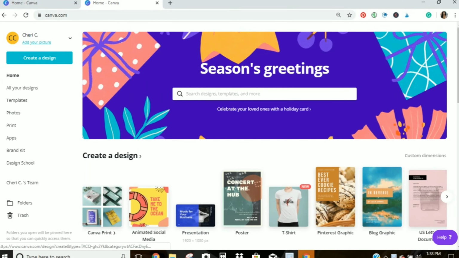Right. So when you first get on Canva, obviously you want to go ahead and create a free Canva account. I'm not going to walk you through that part because I have so much faith and confidence that you already know how to do that. Once you get your free account done successfully, you are going to see this page. This is pretty much the default page for Canva.